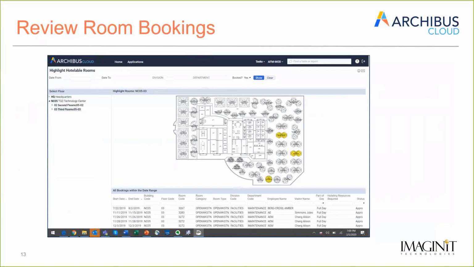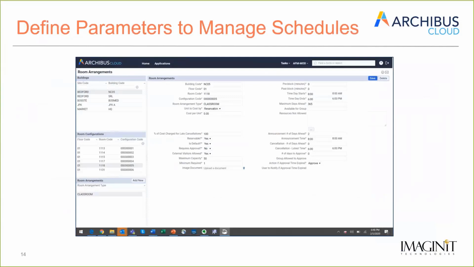And what's nice is that we use this system to make sure that we can review any of the conference room meetings or any of the work desk bookings on a time range that could be by the day, by the week, by the month, whatever the case may be. And what Arquebus wants to do is help you establish parameters for making reservations so that you're using the right rooms for the right purposes.